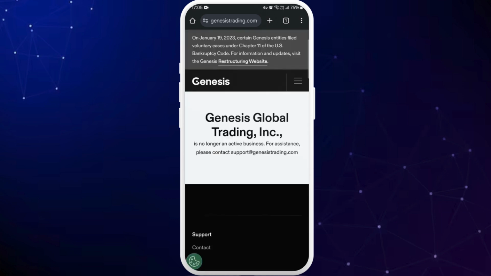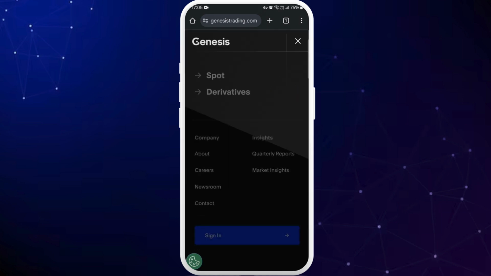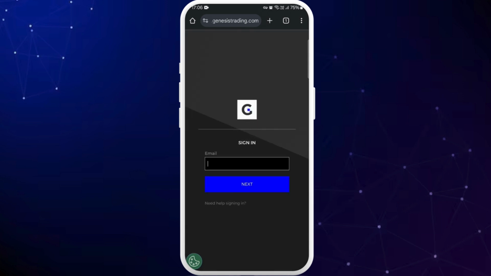In order to log into your account, here you can see the three lines icon at the top right corner. Tap on it. Now you can see the sign in option over here. Tap on it. Now it will open up the login page of the Genesis Trading. In order to log in, you must have already created your account before. If you haven't, you need to sign up for a new account first. After you sign up, you can use those credentials to log into your account here.